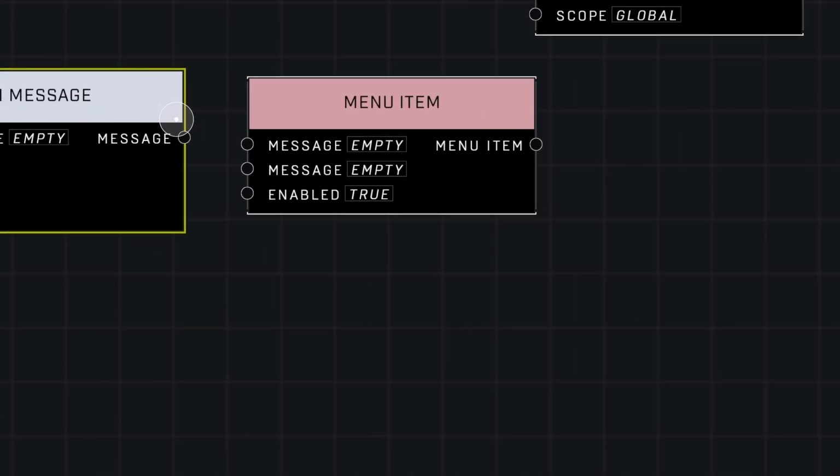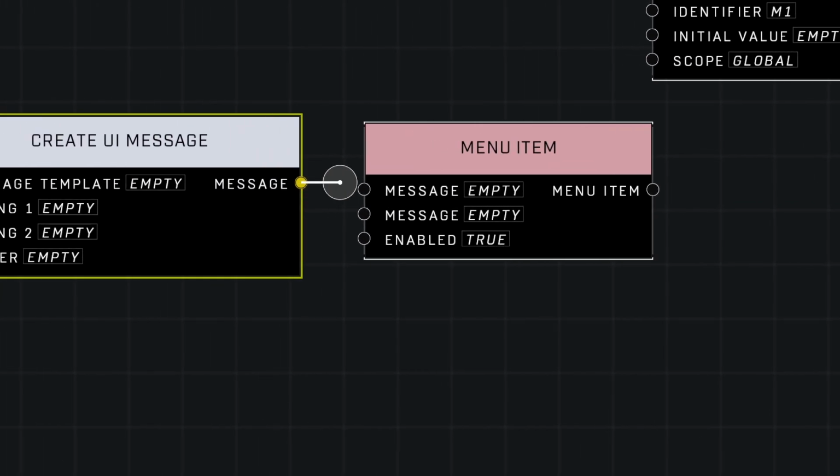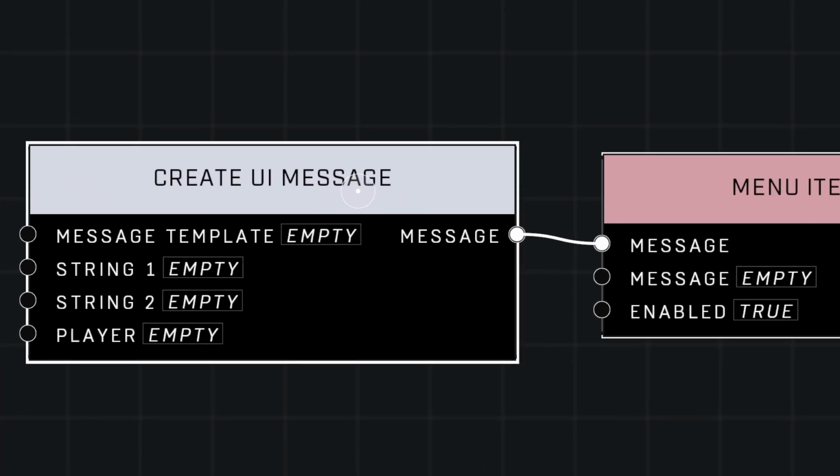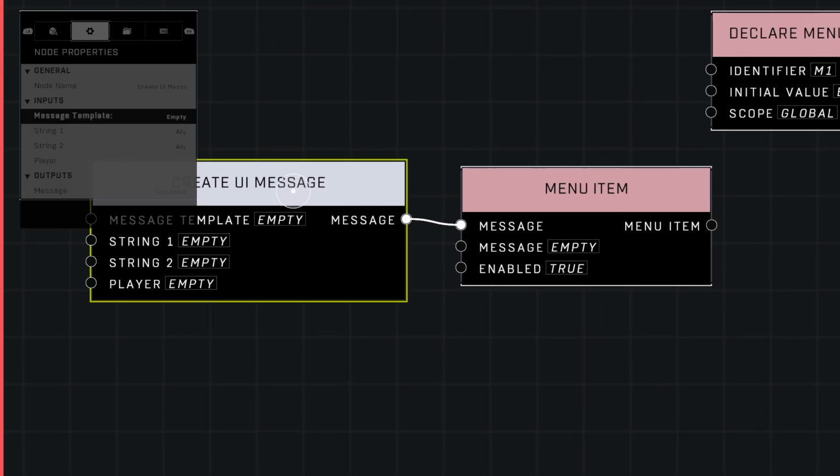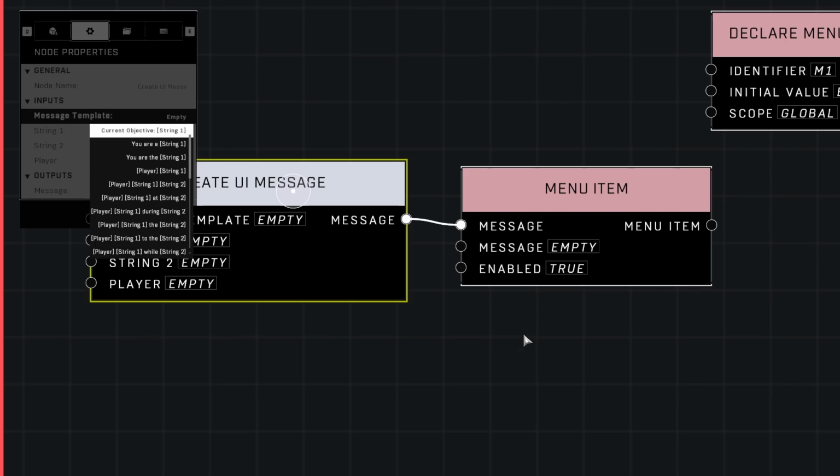You don't have to have a message, it will just show an icon, but assuming you do, I'll show you how to set that up. You can use any of the create UI message nodes and it will work. I'm just going to set up a template real quick.